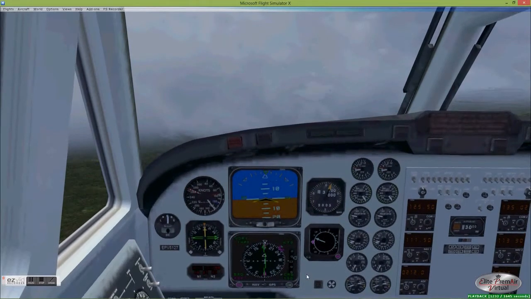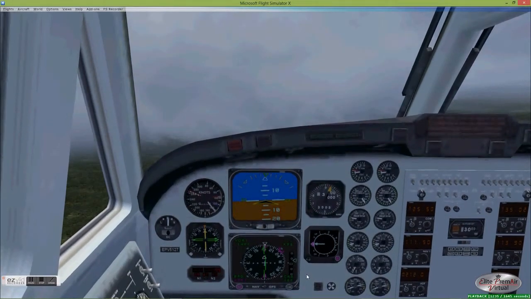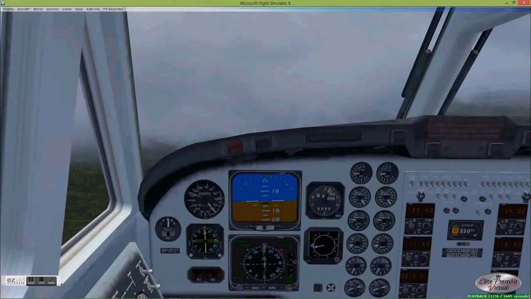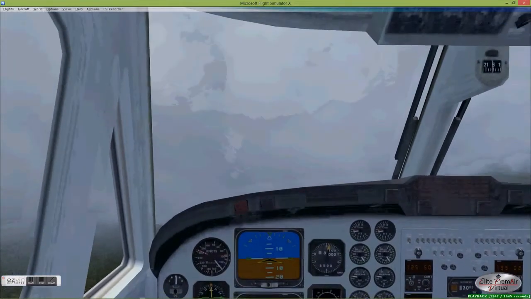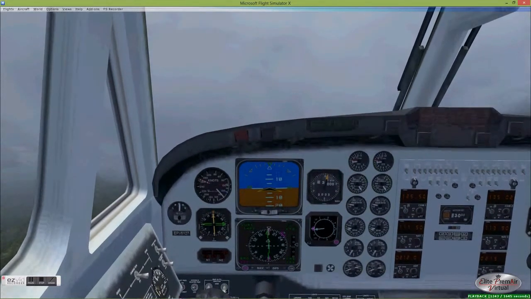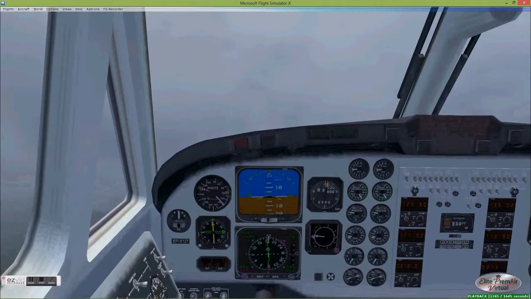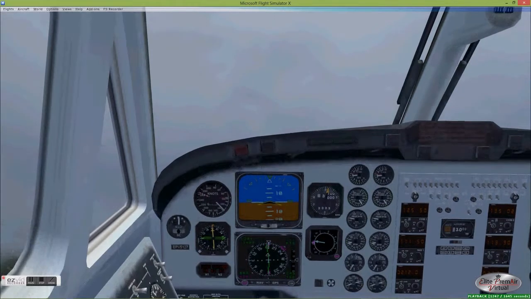The split portion of the needle has drifted slightly to the right now. So you do need to correct for winds, and you can make small corrections when necessary. We're very near the glide slope, and we'll start our descent.